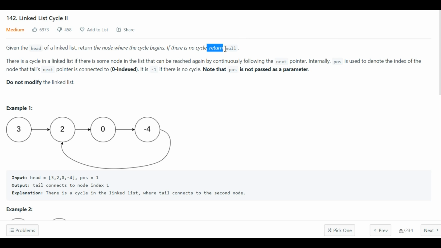If there is no cycle, we will return null. If there is a cycle in the linked list, there is some node in the list that can be reached again by continuously following the next pointer. Position is used to denote the index of the node that the tail's next pointer is connected to. So there is so much theory written. Basically, we are given a linked list.